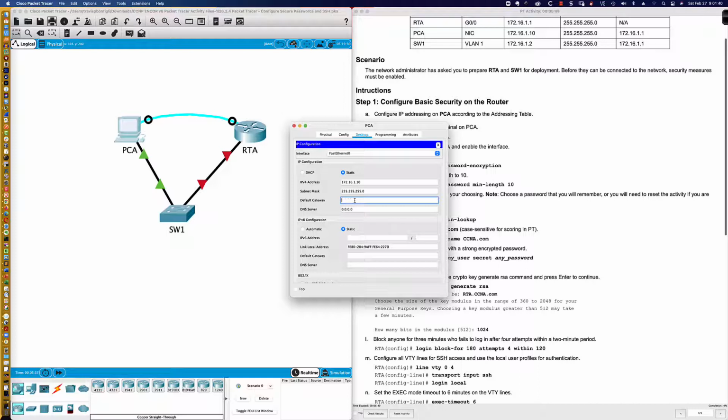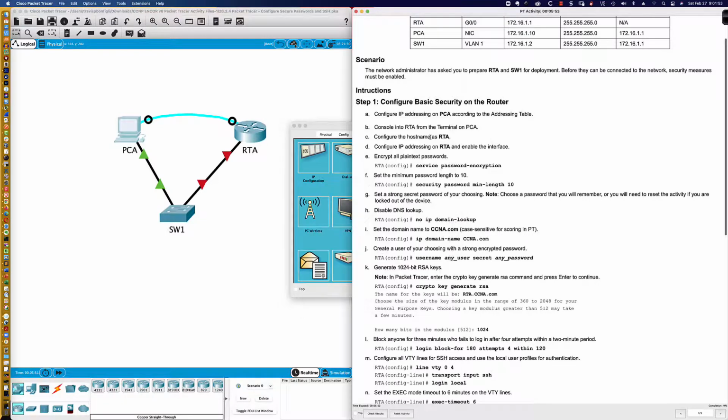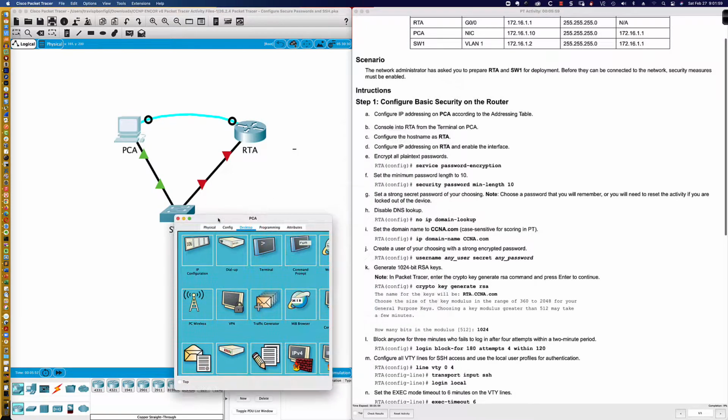Then our default gateway value here is going to be 172.16.1.1. There is no DNS server, and you can see we're already at 9%. So let me close that down. We configured the IP addressing on PCA. Now let's console into Router A from the terminal.